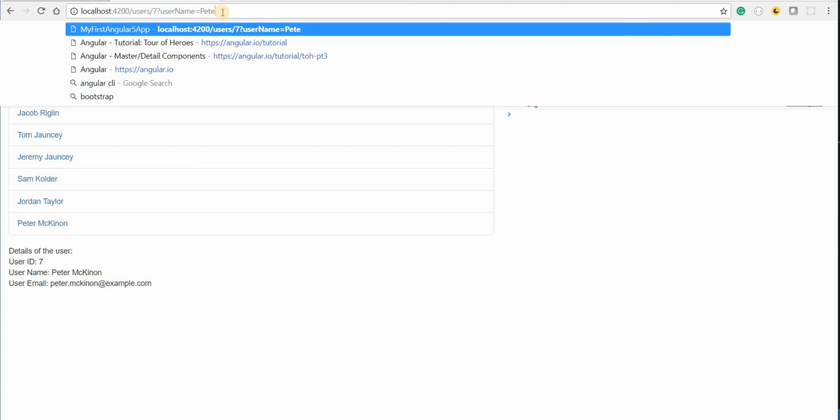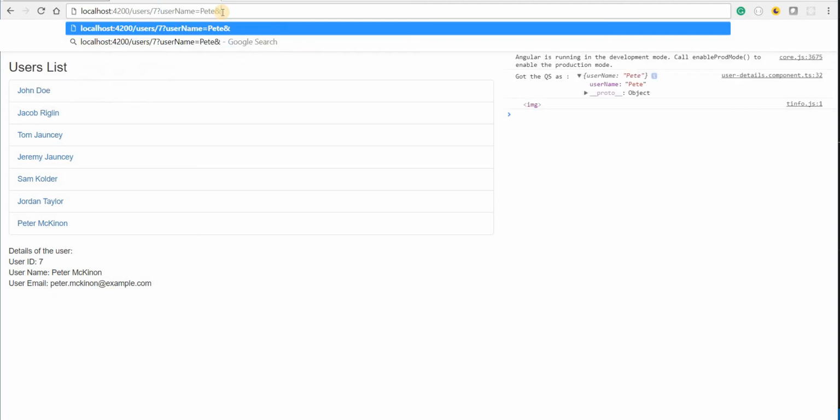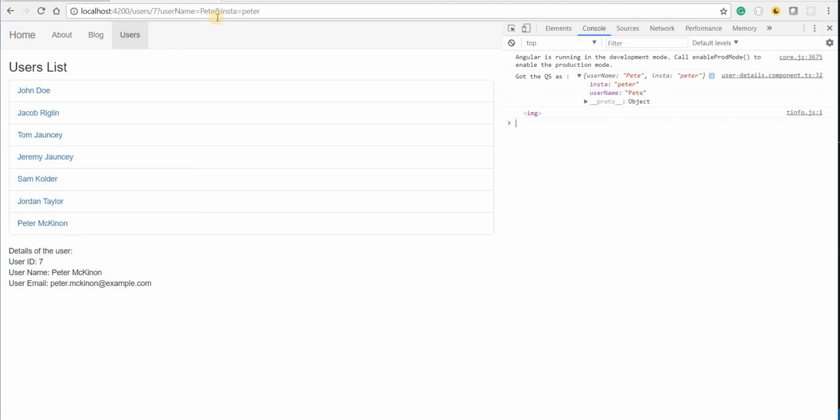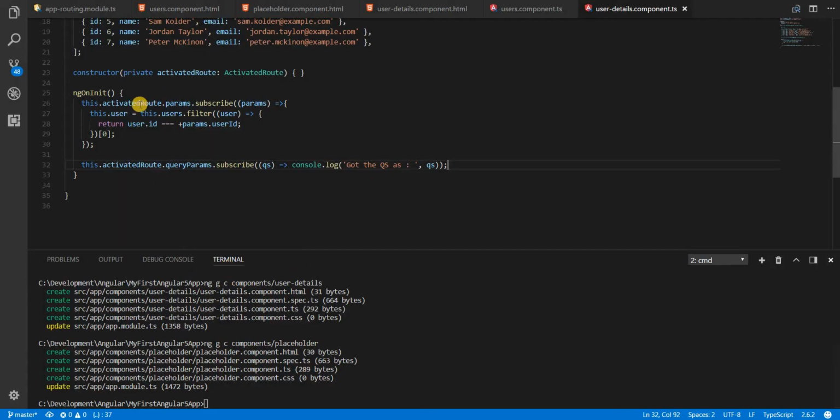If there are multiple query parameters, like insta equals Peter, I should get both those query parameters inside this object. So this is how you can get a hold of the parameters and query parameters in Angular using the activated route. In the next section, we will talk about guards and some other things related to Angular routing.